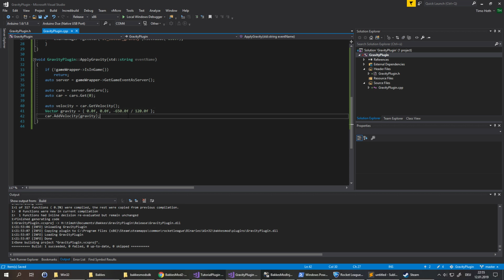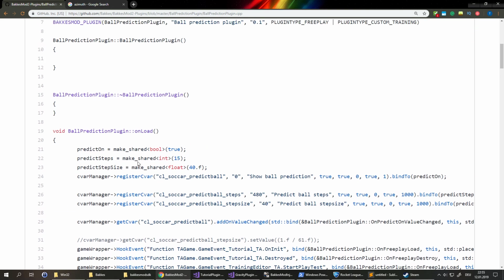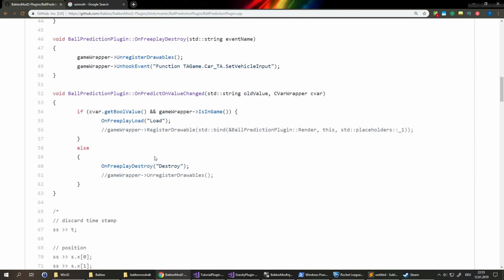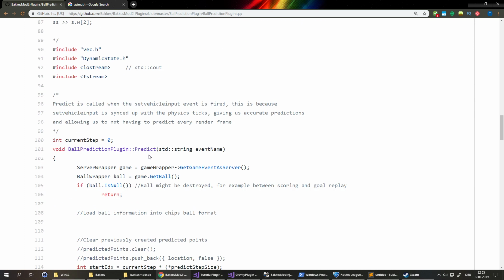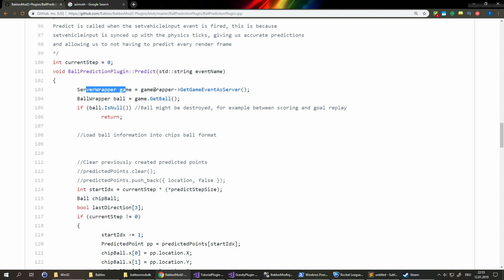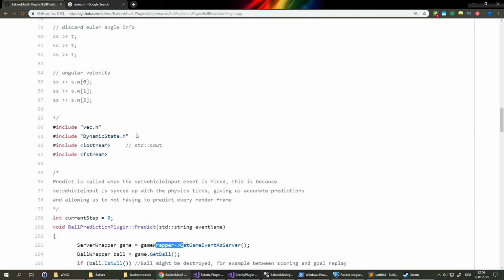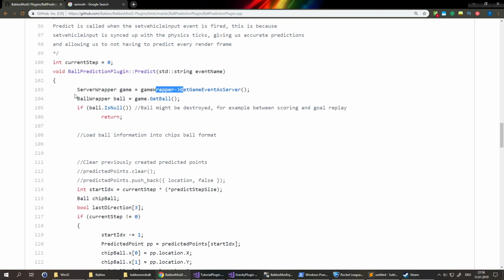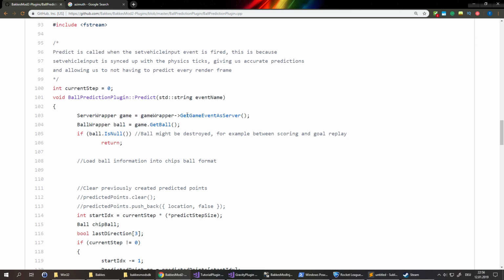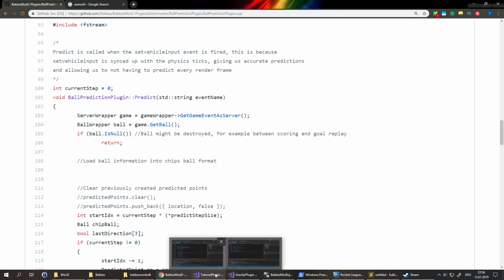Okay, so we have this, and then we also want to get all balls, which we haven't done before, so let's just look at an example where we need to get the ball. And that should also be happening in the ball prediction plugin. So what this guy, I don't think Bakkes actually wrote this, but I'm not sure. Wait, though, he did actually write this, but he used some helper code from Chip that actually predicts this stuff. So yeah, we want to get balls. We have game event as server, and we can get game.getBall apparently. So let's try that.